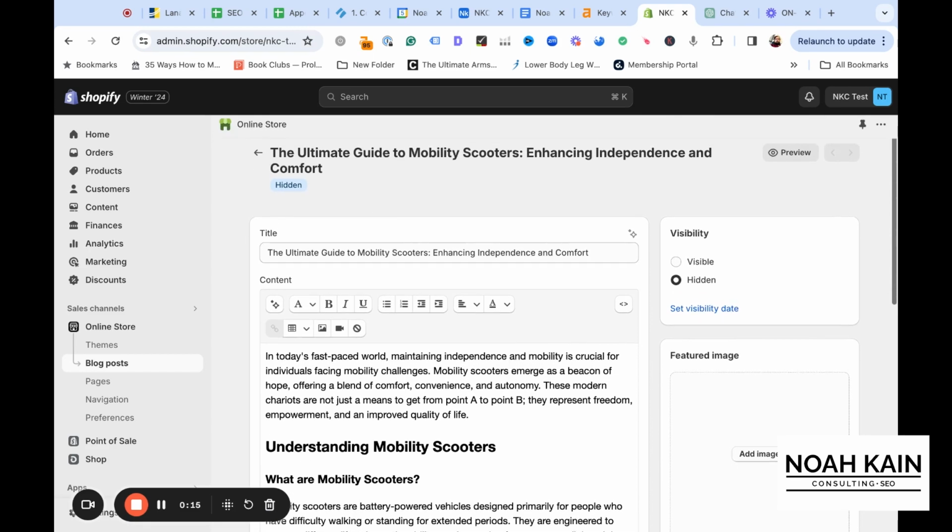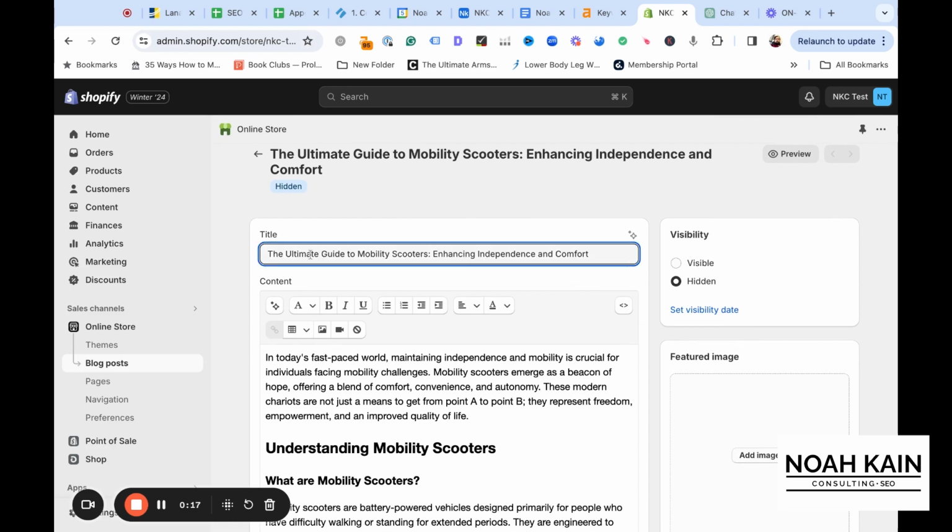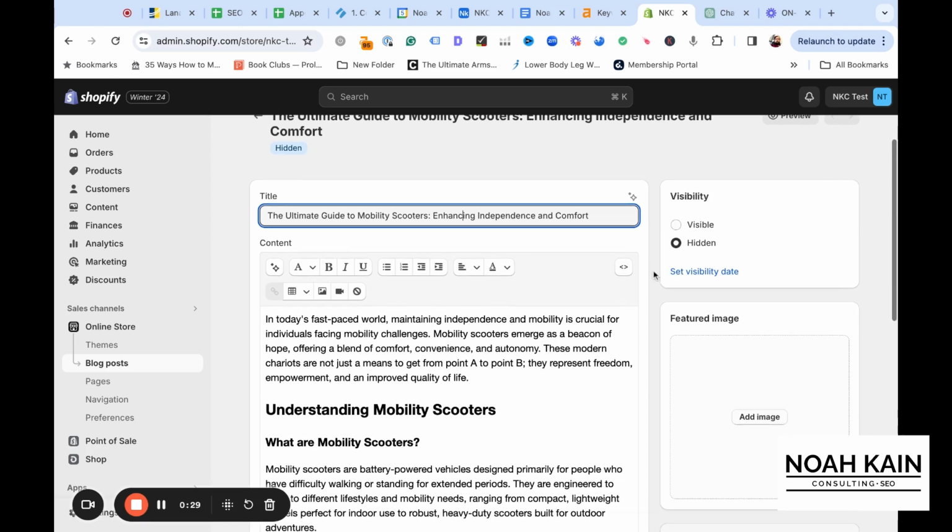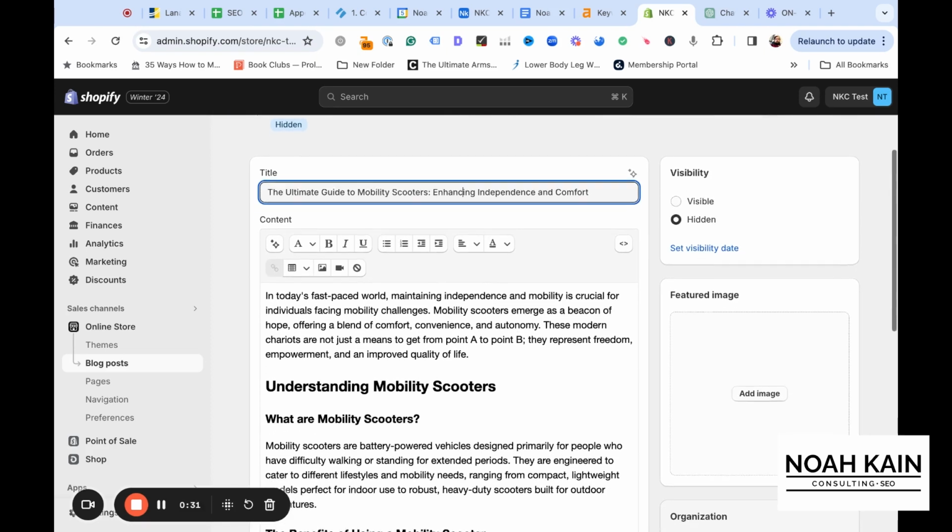As you can see, I've optimized the title here with "The Ultimate Guide to Mobility Scooters: Enhancing Independence and Comfort." So we have our page title there. That's going to be what shows up in our H1 heading tag. Again, that's the same across any of your content pages on Shopify.